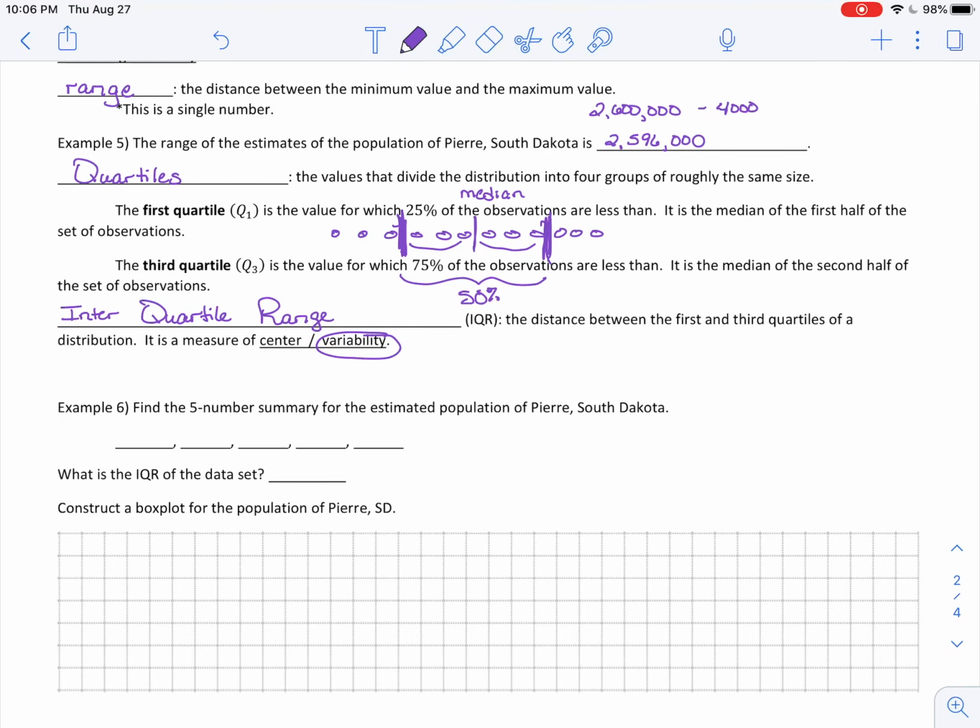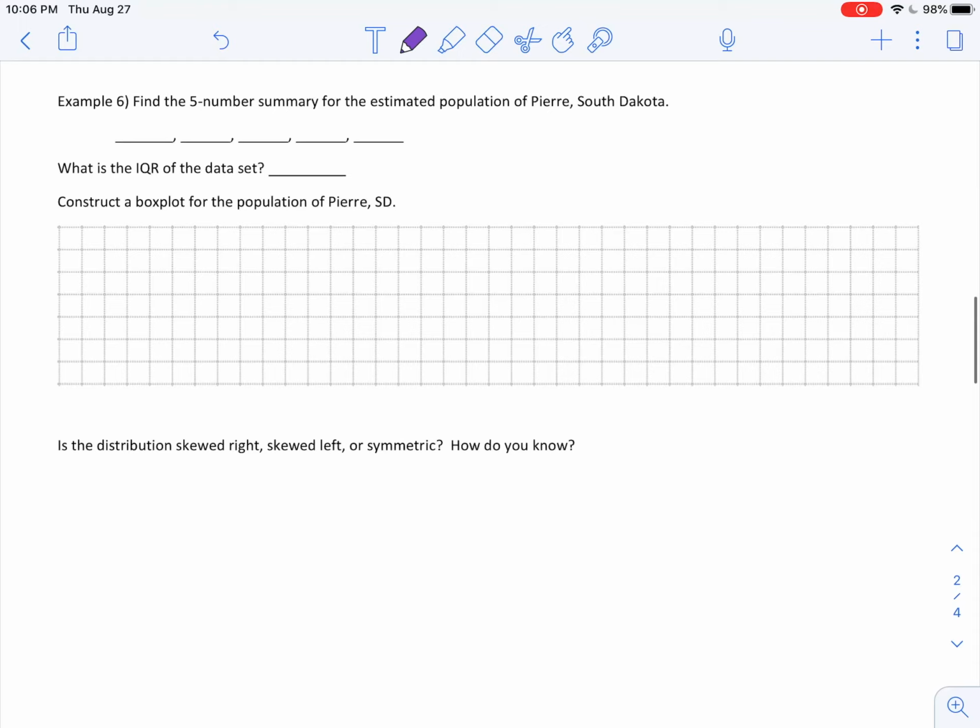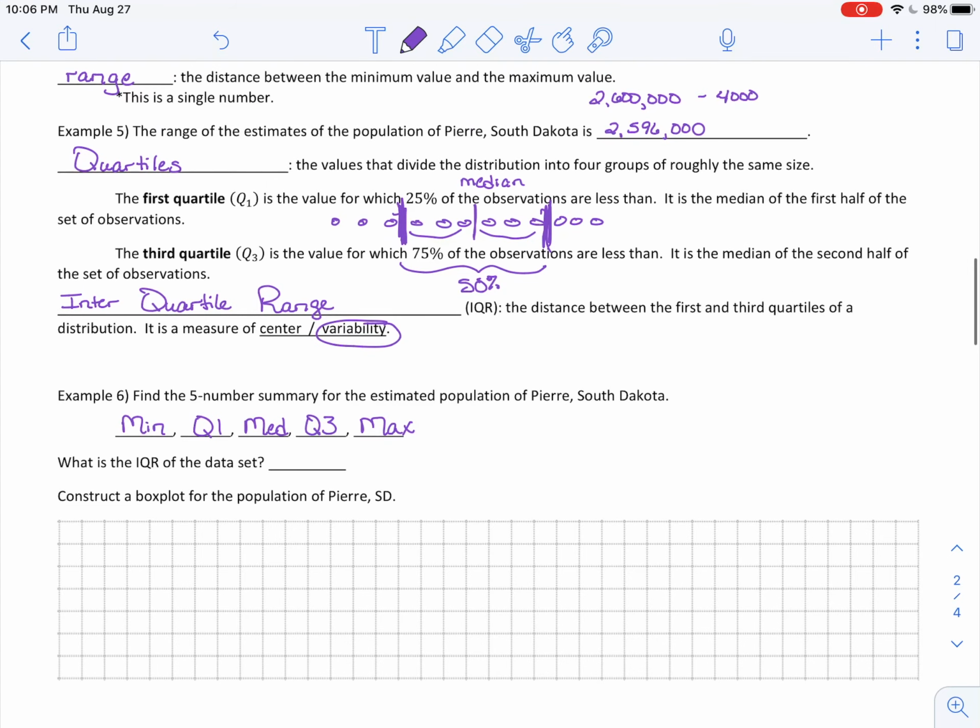So by doing this, we end up calculating what's called the 5-number summary. I'm just going to write on the blanks. We're going to find the minimum value, the first quartile, the second quartile, which is the median, the third quartile, and the maximum. So this is basically saying I have this ordered data set. I've got small, first 25%, middle, next 25%, and then the very tippy top.